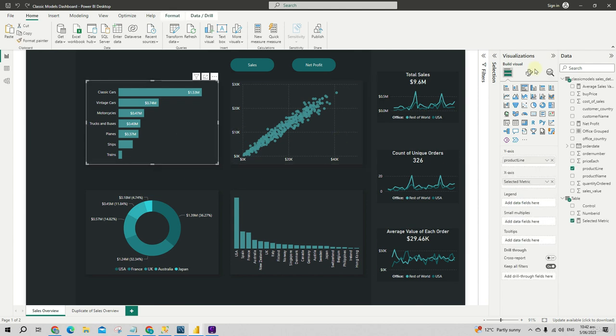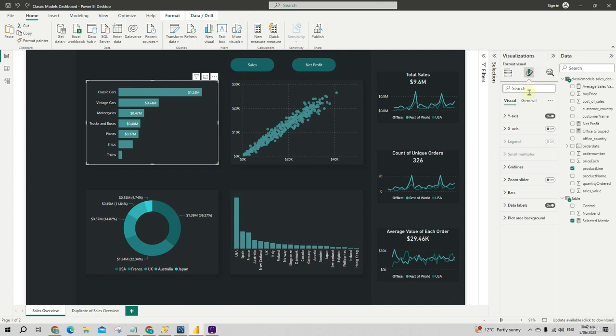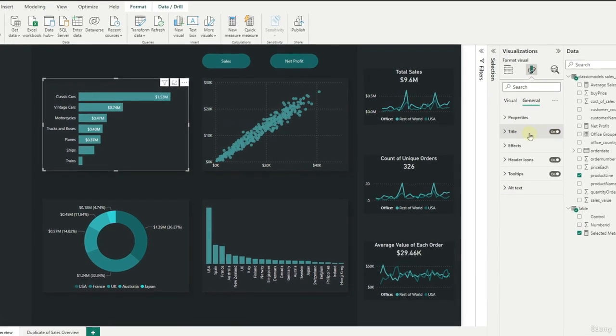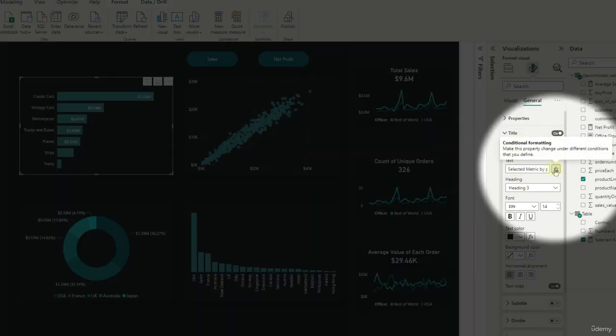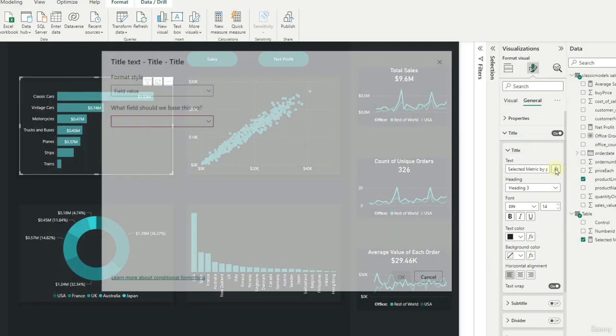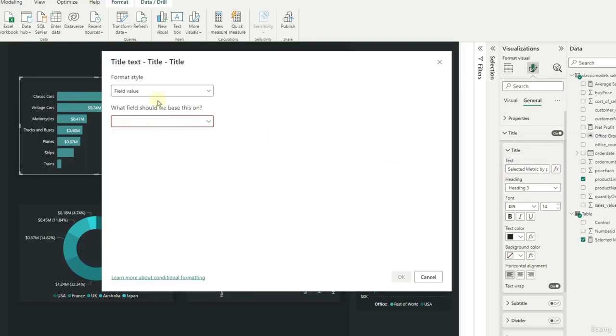If we click into it and go to our Format Visual and General tab, we'll turn on our title. And then let's just click the drop down. Now beside text, you'll see an FX button, and if we hover over it, this shows that it is conditional formatting. So if we just click this, and we'll keep it as field value, but then now we want to show the control. So it's under the table that we created. We just click control.